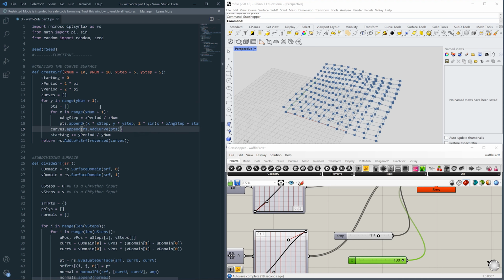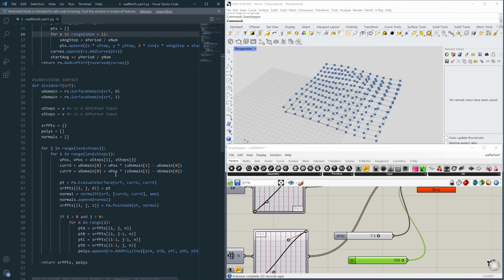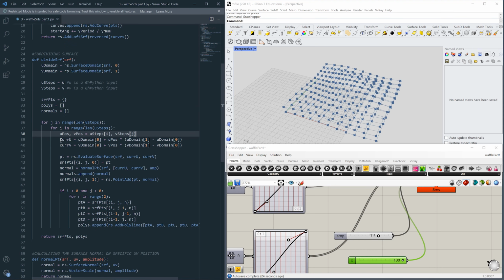We can modify these two values. We can modify U position and V position.